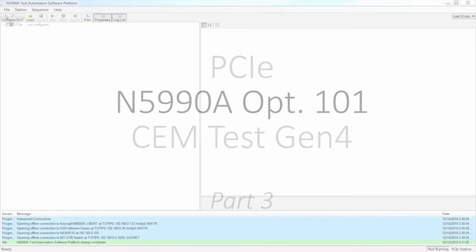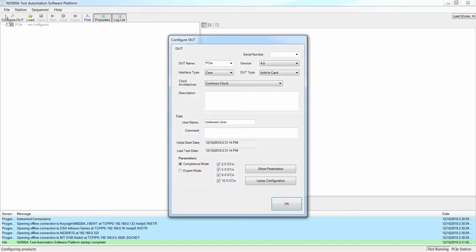Welcome to Chapter 3. Here we will demonstrate the CAM receiver tests and a small demo of our link EQ test. Once again, we will start with the Configure DUT button. Let's choose the Expert mode.